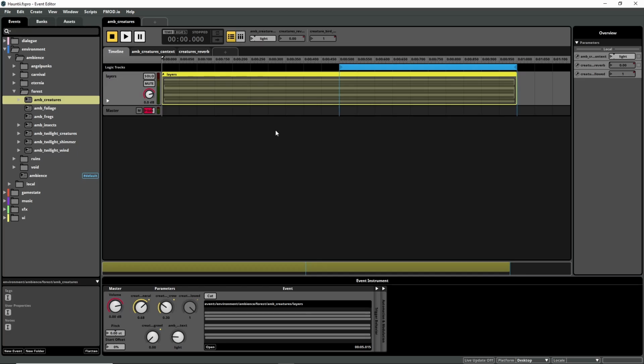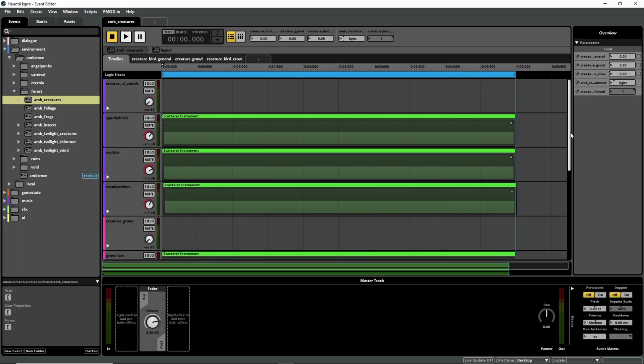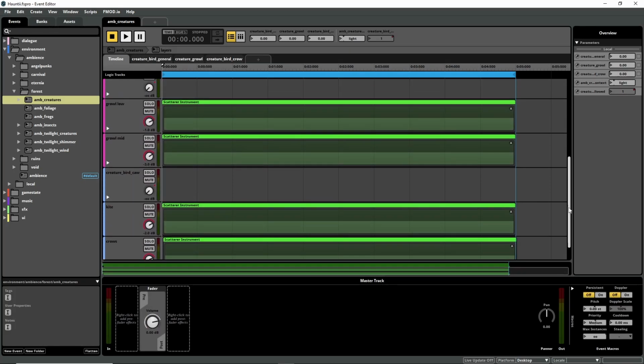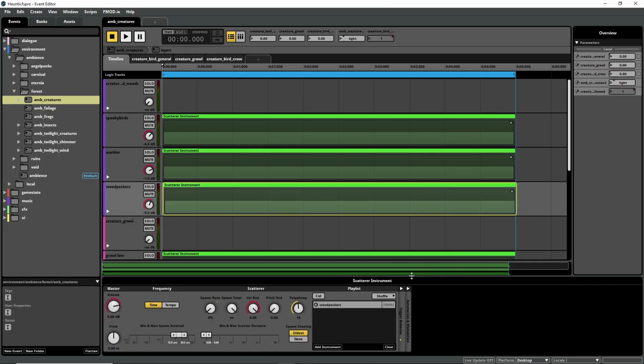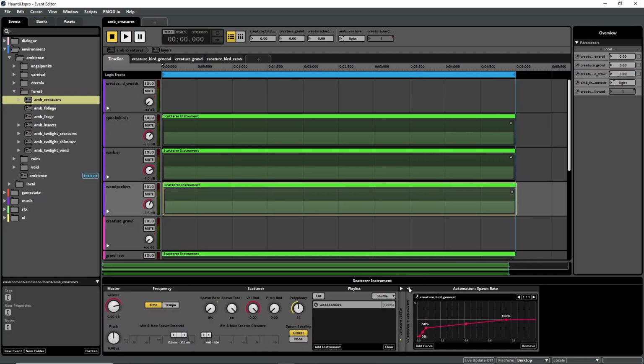Building on all of that, let's turn to the creatures event. This works in basically the same way, but instead of continuous loops, we're spawning instances of one-shots. So in addition to automating volume, we also automate the spawn rates for scatterer instruments.